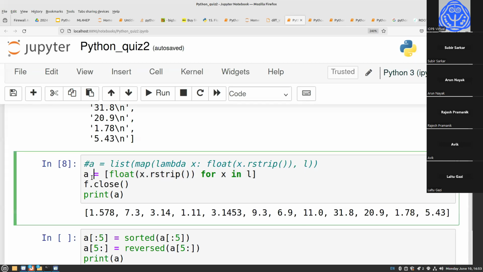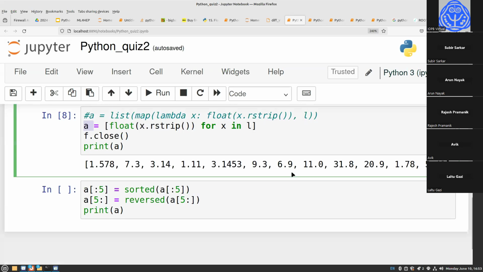Now, once you have a, the next part of the code says that you take the first five, you sort it, let us say in ascending order or descending order, whatever, and the rest of the thing you just reverse it.